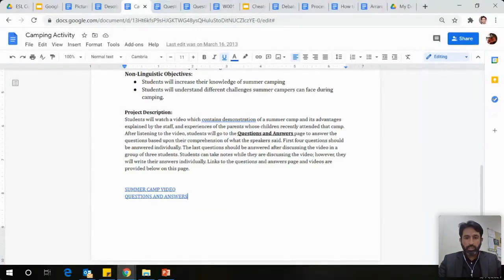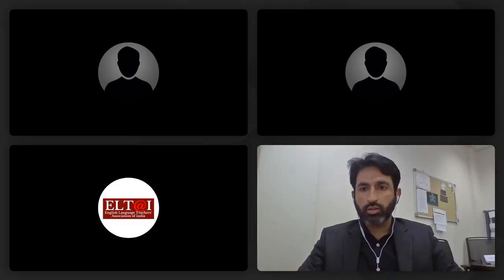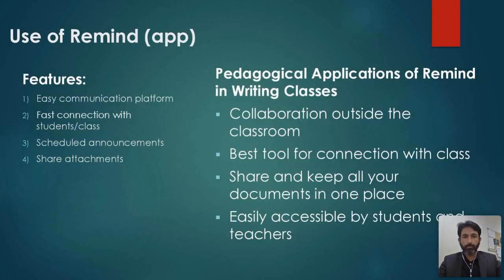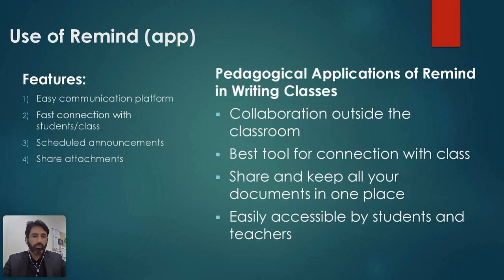Okay. The last one I wanted to share today is the use of Remind. So Remind is another free app. You cannot do much. I mean, you cannot do the same thing as you do on Blackboard or Google Drive, but you can still connect with your students. It works like WhatsApp, but it's an educational app.